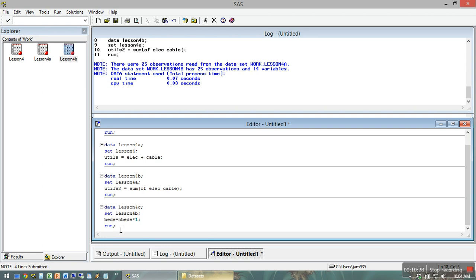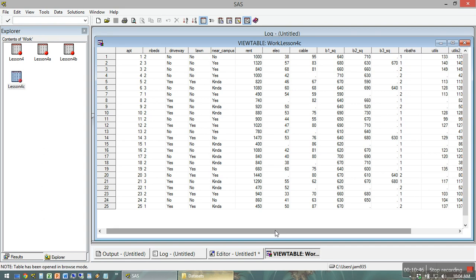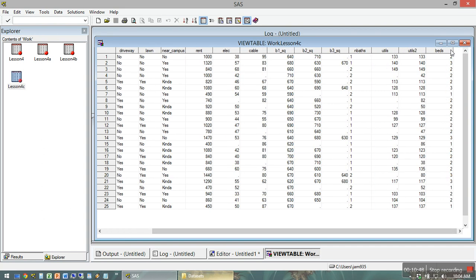Now we'll highlight this code and run it. And we should see a new data set appear called Lesson 4C, which is what we created here. And we also see that we have a note in our log that says that character values have been converted to numeric. And if we open the data set, we'll have to scroll because our new variable will appear at the end. And we see that our new variable called beds exists and that the format is now numeric.